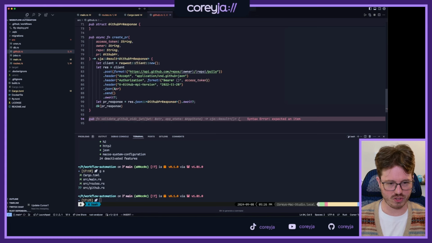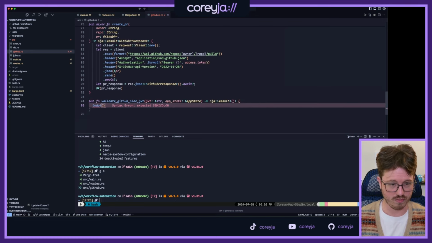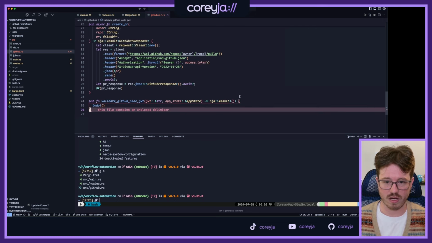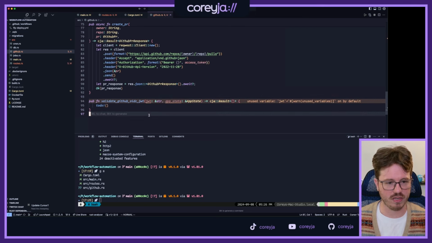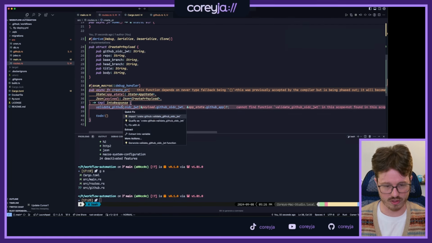Public function validate GitHub OIDC token. Yep. To do. Result of nothing. Perfect. Love that. Okay, so this is what I want. I want this to do, though, that's going to be using the OIDC crate from Safe. I'm excited for that. We'll get to that in a minute. We're making some good progress here, though.